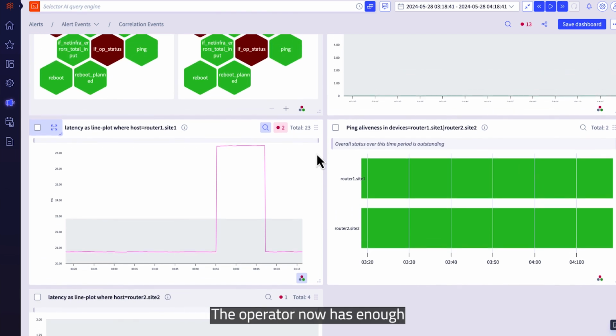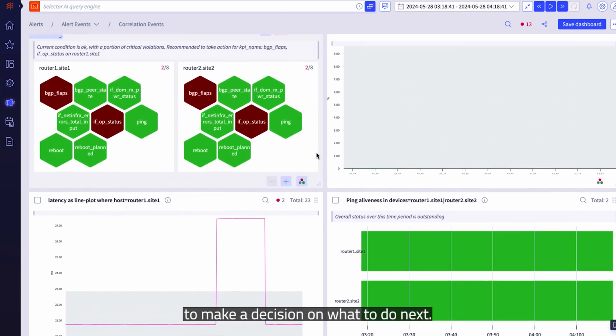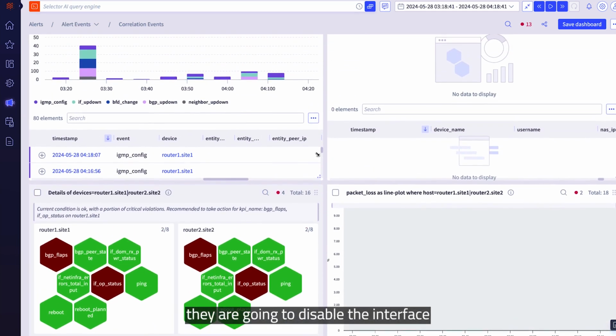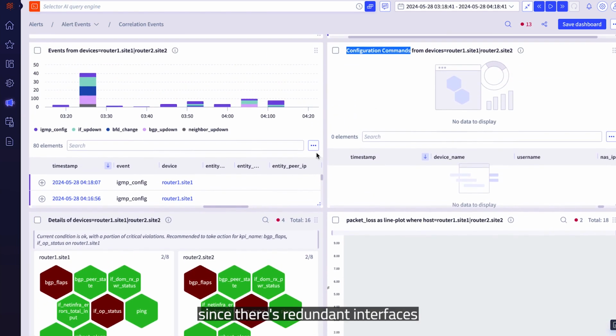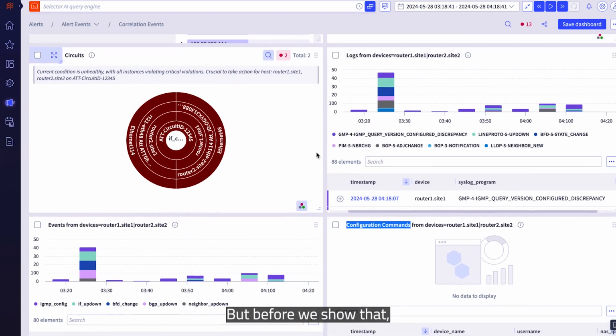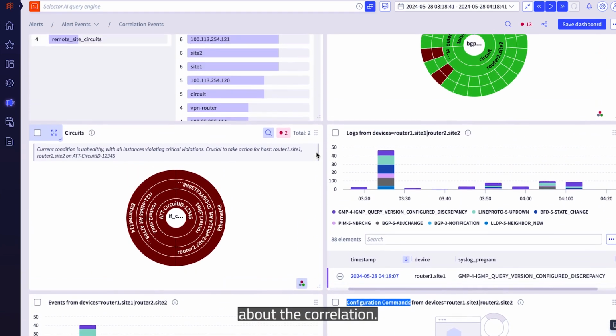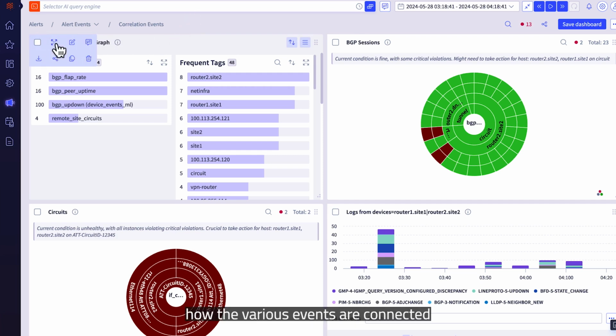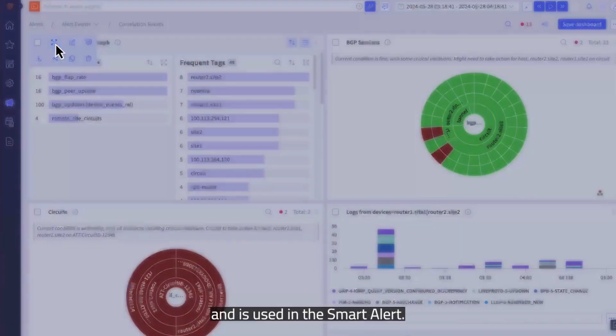The operator now has enough understanding of the network event to make a decision on what to do next. In this case, they are going to disable the interface via Slack since there's redundant interfaces, and then open a ticket with the carrier. But before we show that, I will explain a bit more about the correlation. On the top left is a widget called Correlation Graph. It helps us understand how the various events are connected and is used in the Smart Alert.